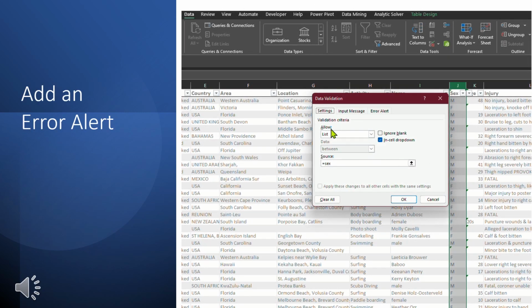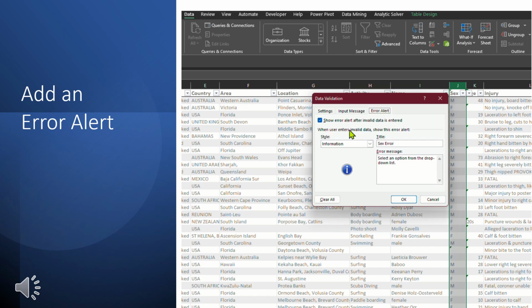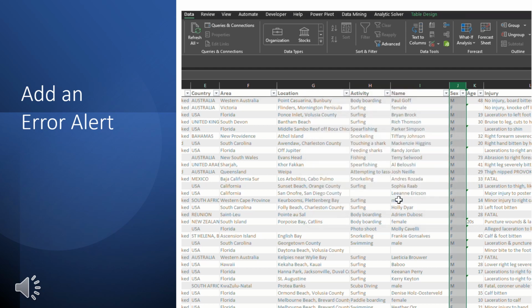Add an error alert by opening the Data Validation dialog box and selecting the Error Alert tab. Check the box to show the error alert after invalid data is entered. Set the style and give it a title and an error message.